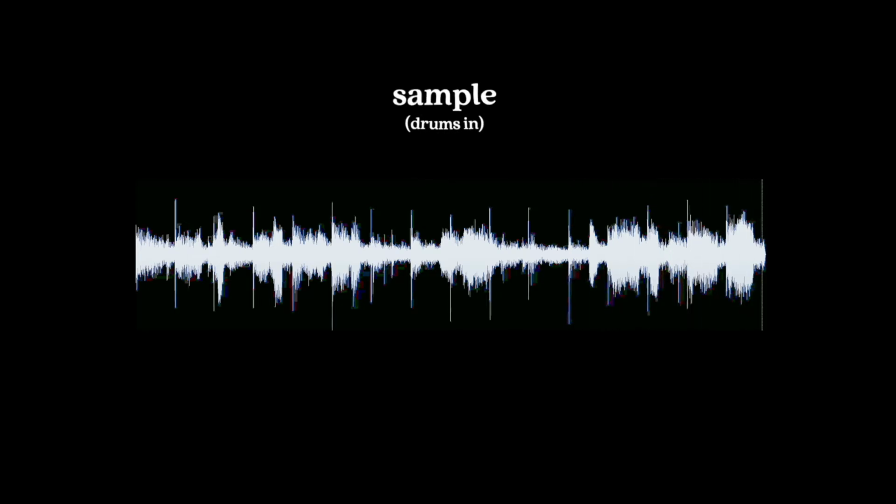Now, after using the Isotope rebalance tool, here is the sample with the drums removed.